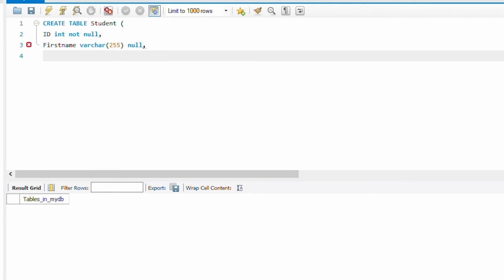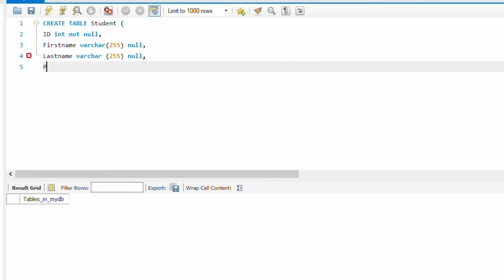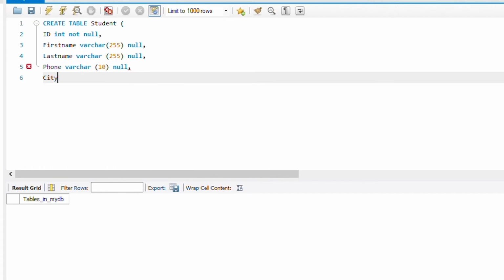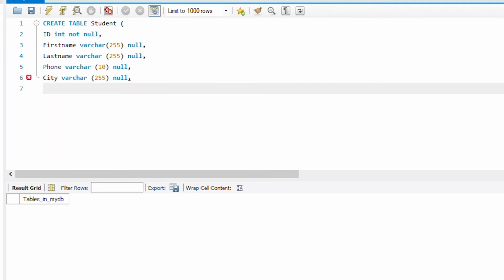Similarly, last name varchar 255 can be null, and then let's say phone number varchar 10 character max null, and varchar 255 character max can be null, and I will use ID as the primary key.